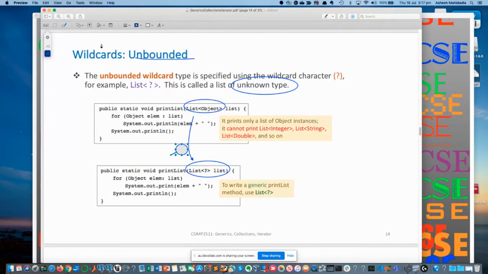So basically, it prints only the list of Object instances. It cannot print that one. Because even though Integer is a subclass of Object, they are not the same. Well, you have to put something inside, otherwise it doesn't work. You have to have a question mark or a particular type. And this one basically says that this can be replaced by Integer, whatever type you give, that type will then be used in this type.